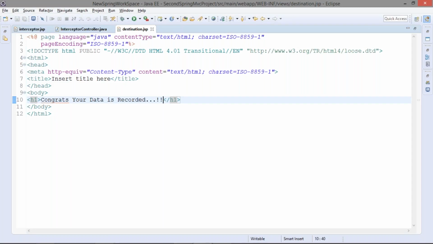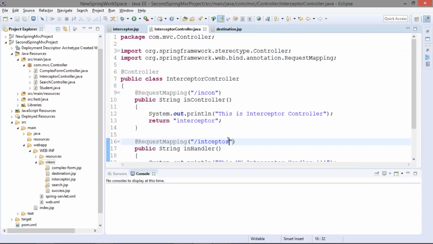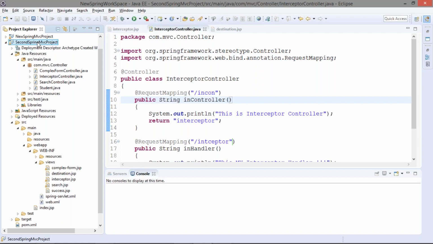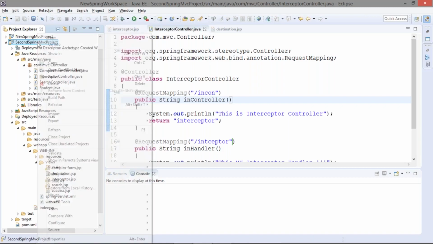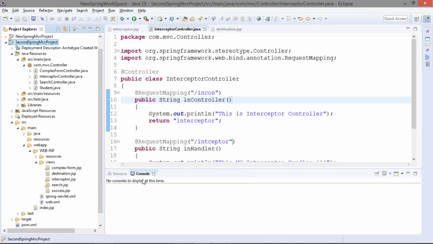So let me check whether up to here it's working or not. So we have to fire what? We have to fire here forward slash incon. Yeah, so let us execute this. Then we will implement interceptor in our project. We'll go step by step, guys. Let us run on server.